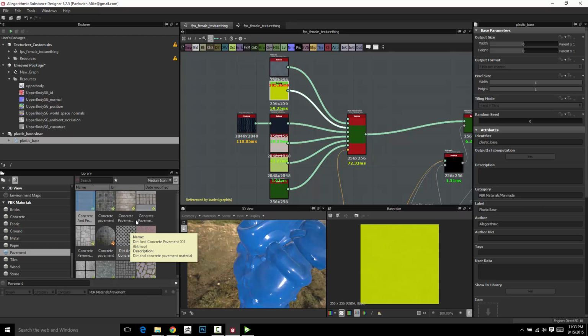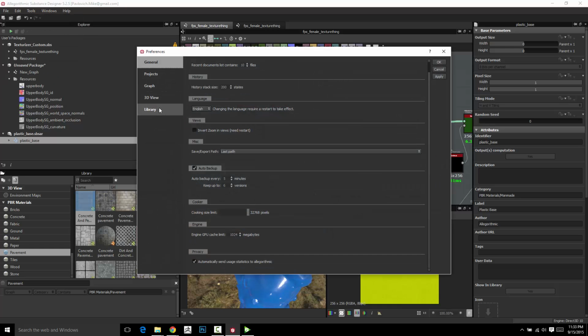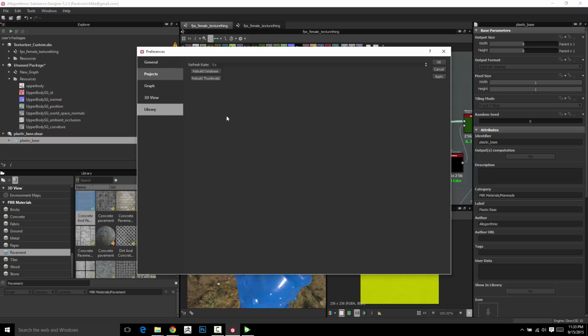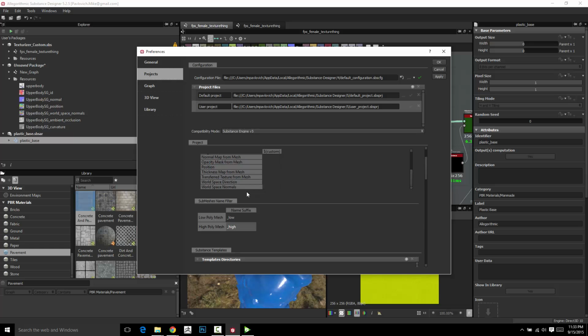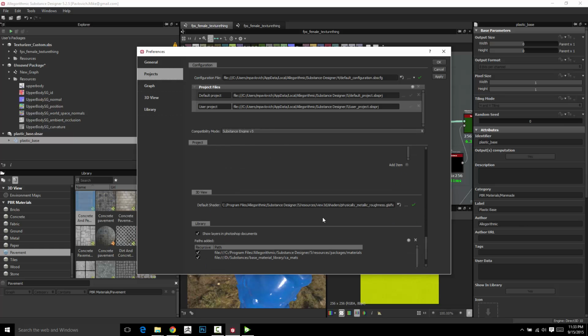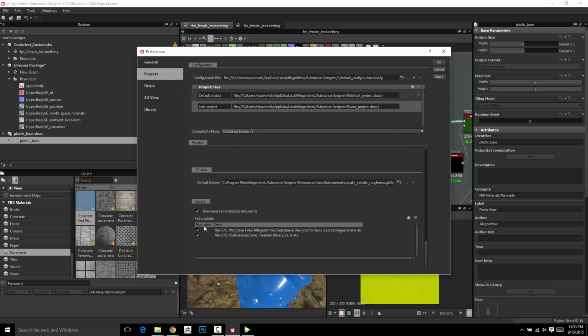So just little stuff like that, going into your tools, preferences, scrolling down to your library, oh, not your library, project, scrolling down, and under your library settings, you can point this to specific paths on a network drive or on your local drive that contains any substance graphs you want to have, so it'll know where to look to put it in your library, that kind of stuff.